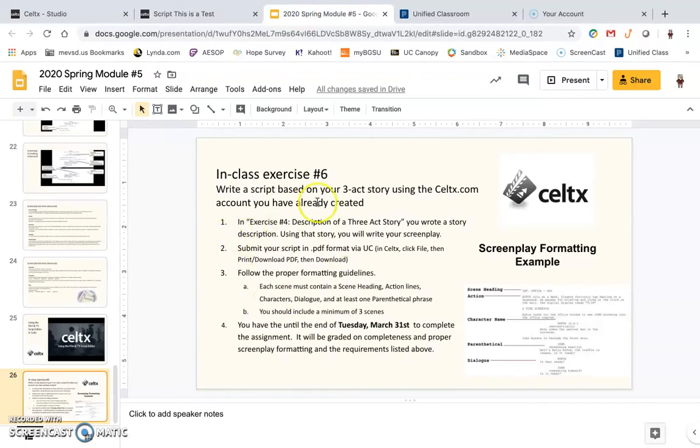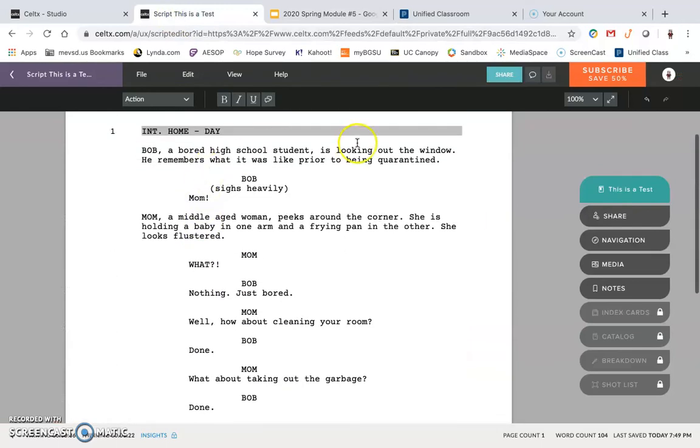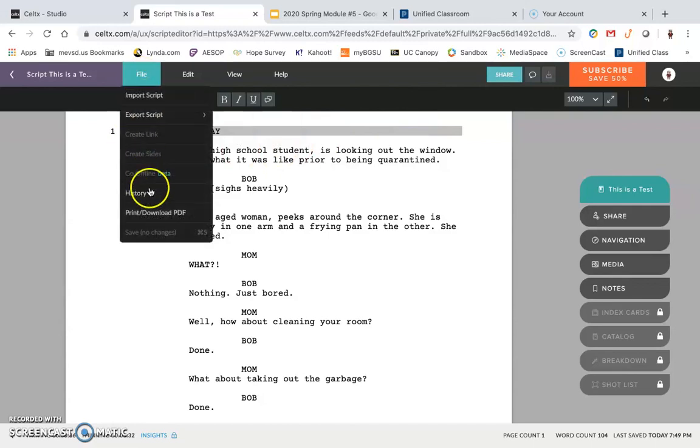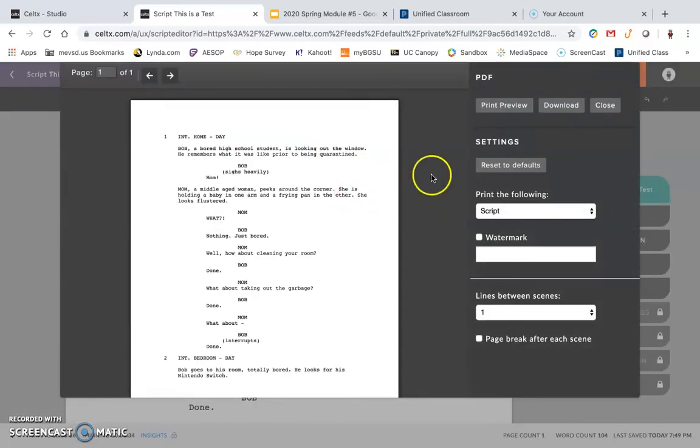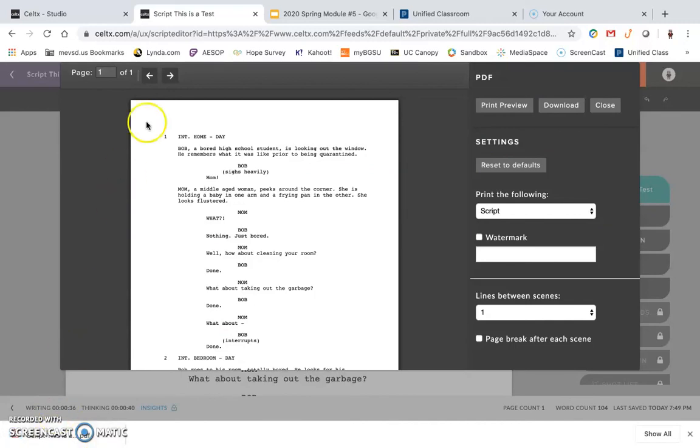So here's again the exercise. So what you're going to do is write the script and submit the PDF format. The way you do that is you do not share. Do not hit the share button. That is if you're sharing with, say, a co-writer, so you're co-writing it, you're going to share that with somebody. What you're going to do is go to File, Print, Download PDF. There's my script, and you're going to hit Download. And there you can see it's downloading as a PDF.